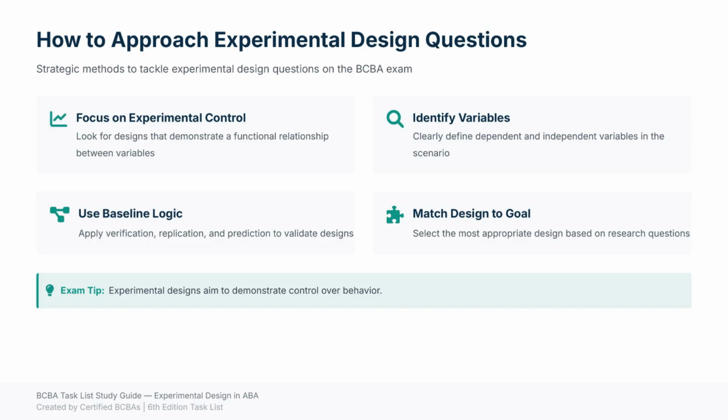When you encounter experimental design questions on the BCBA exam, it helps to follow a systematic strategy. First, always ask yourself whether the design demonstrates experimental control. Experimental control means that we can show a functional relationship between the independent variable and the dependent variable. Second, identify the variables in the scenario. The independent variable is the intervention being introduced or manipulated. The dependent variable is the behavior being measured.